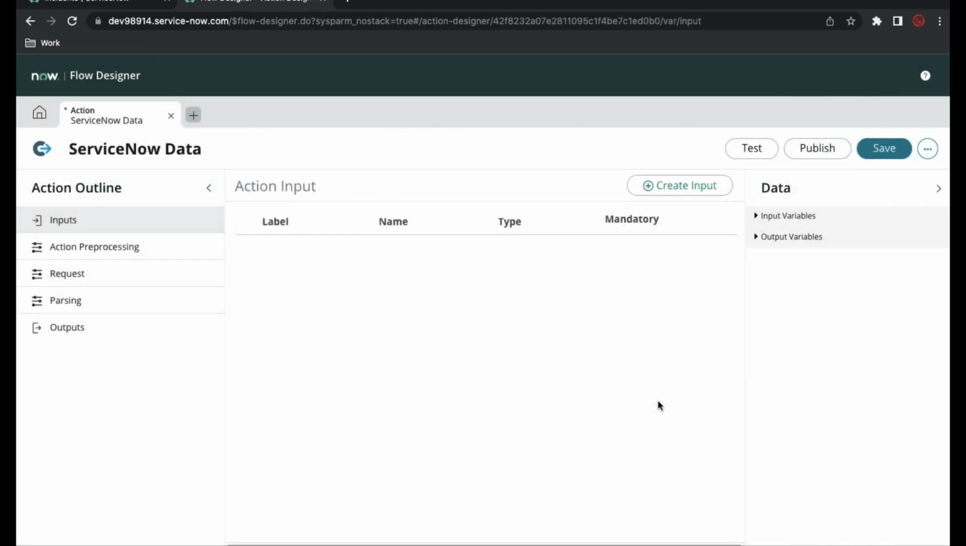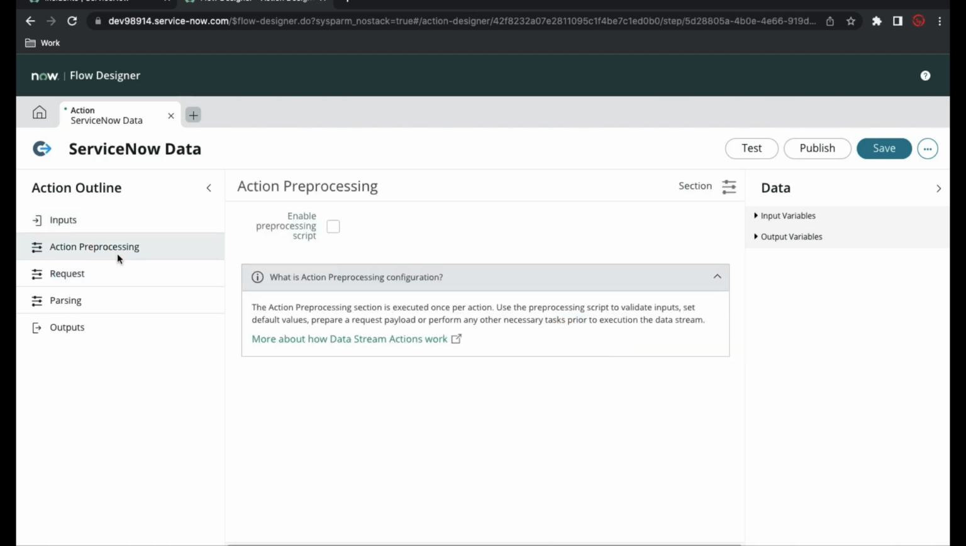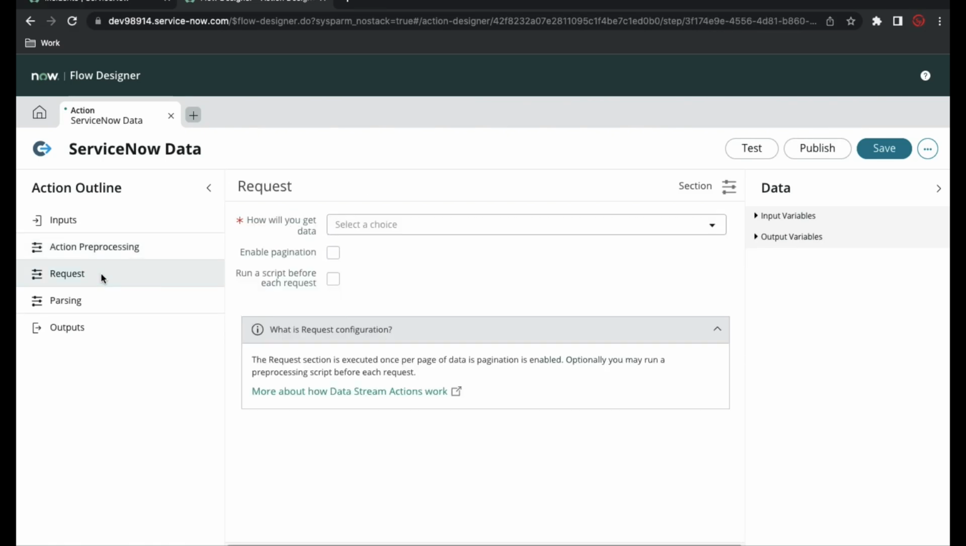Once you submit that, you can see normally in actions there are no such things as action pre-processing, request, and parsing. These methods are not available, but in our case they will be available. The very first thing is the action pre-processing, which is nothing but processing something with a script before you go to do the request. We'll come to this point later. And if you go to the request, you have options for what type of integration you are trying to do: REST, SOAP, or JDBC.